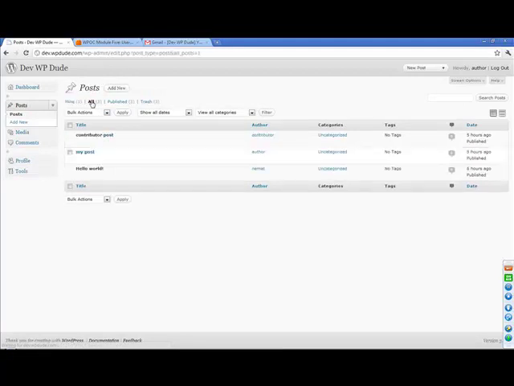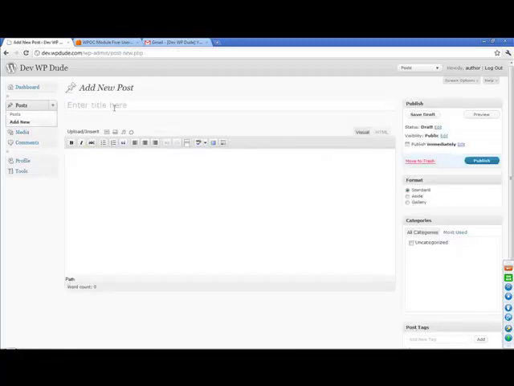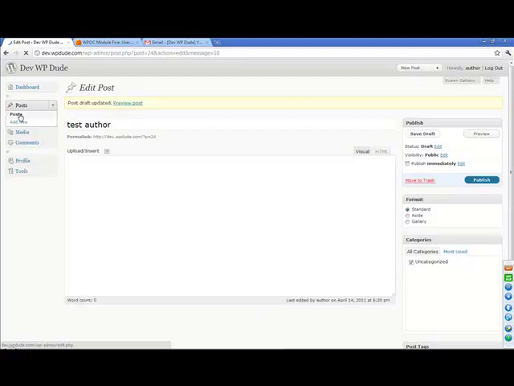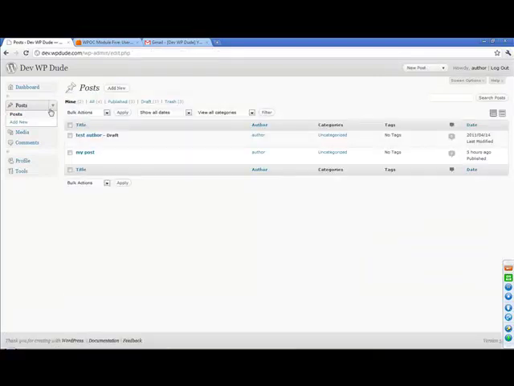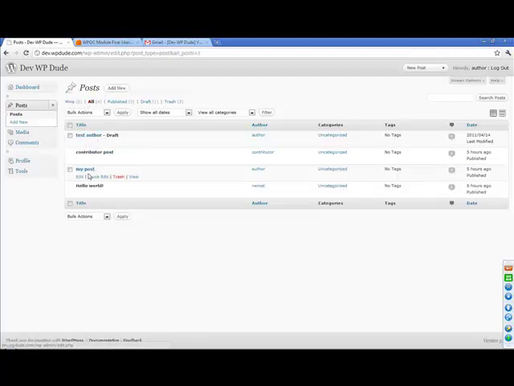If I go to all posts, you'll see that there are some posts from users other than author that I don't have access to. So the only content I can get access to is stuff I've created myself. So if I add a new one, test author, save that as draft, return to the posts. Again, only the stuff I've created is made available to me.